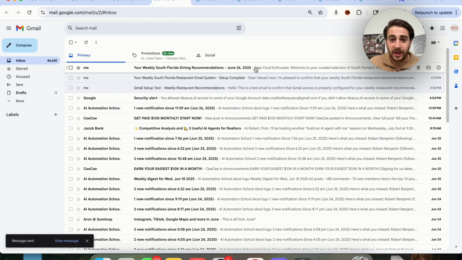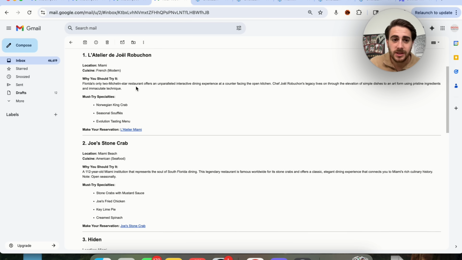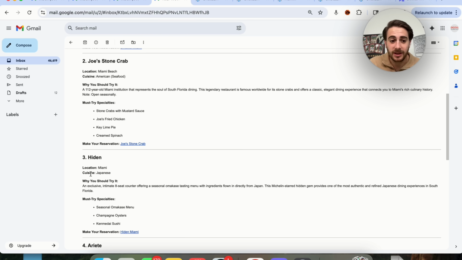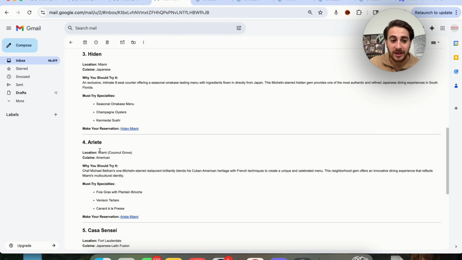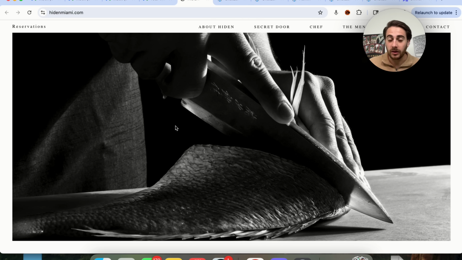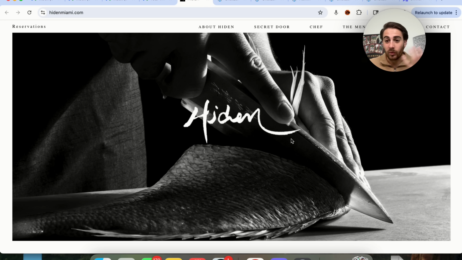And now that it's done, if I come into my email right here, we're going to see exactly what this gave me. It went through and found a bunch of different restaurants that I could try. Haven't been to this one yet, but I've been to his restaurant in Vegas. It was amazing. Joe Stone Crab, absolutely amazing. Hidden, amazing. Haven't been here yet, but I'm going to check them out now because this sent this to me. And if I click on these links right here, it literally brings me exactly to where I can make a reservation.